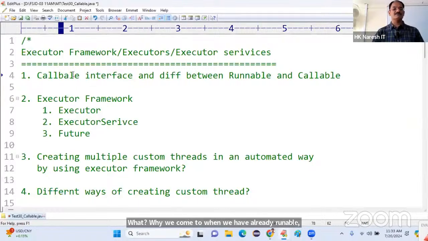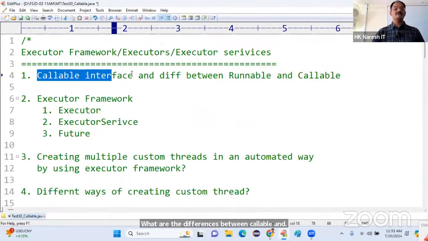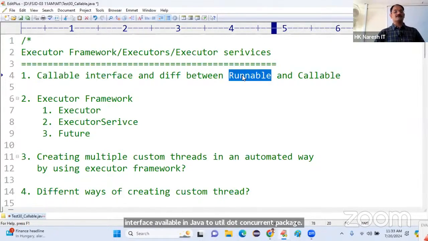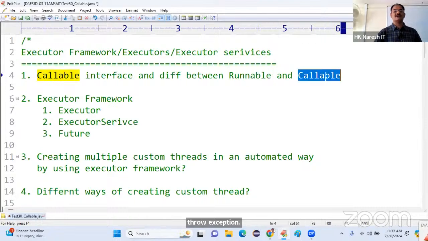So what are the differences between runnable and callable? Callable is available from Java 5 version. It is a functional interface available in java.util.concurrent package. The problem with runnable: it cannot return value, cannot throw checked exception. As a solution to this runnable problem, in Java 5 version, we have callable. With the callable interface, we can return value and we can throw checked exception if you want.